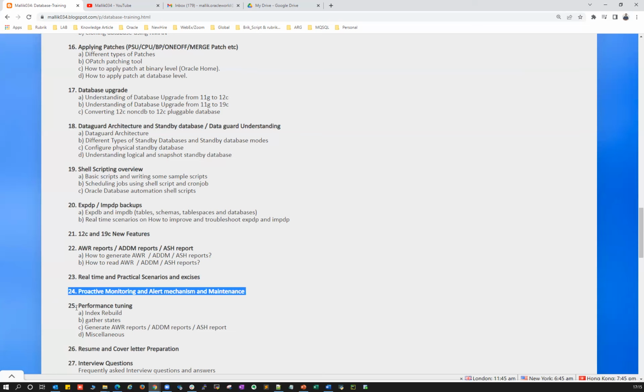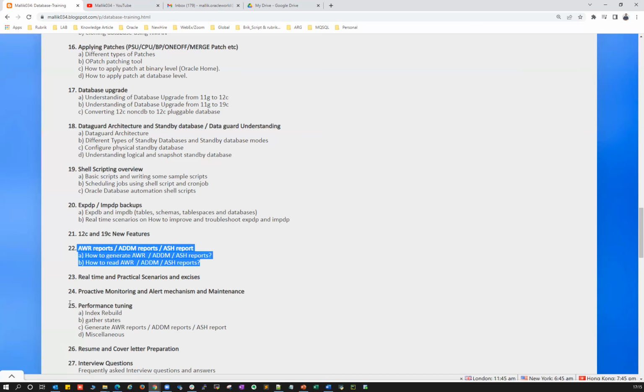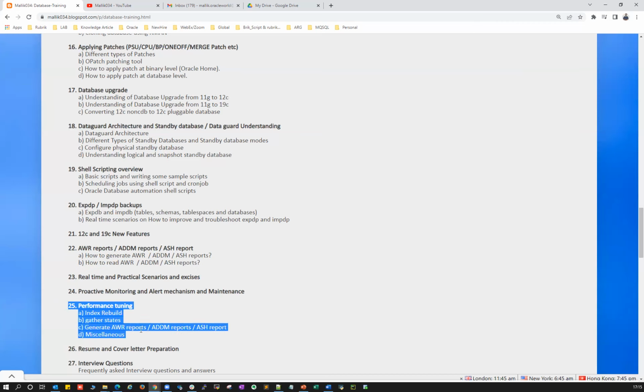And then, followed by performance tuning based upon your AWR report, ADDM report, ASH report. What are the recommendations for your performance tuning factors, like rebuilding indexes, gathering stats at table level and schema level, and generating AWR report, ADDM report, ASH report, and then some of the miscellaneous chapters like rebuilding your indexes, disabling the indexes, making indexes ineligible, and then reading your execution plans, checking whether any execution plan changed, whether the stats have changed at table level, and then SQL pegging and SQL profiling. All of those will be checked as part of performance tuning.